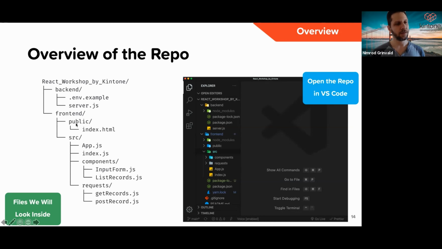In front end, there's a public folder. It may have some additional files. What you need to worry about is just the index.html file. That's important for the code, but we won't be doing anything with it. It's just there. And then in the source folder, we've got app.js, index.js, and two other subdirectories for components and requests. Some of those files might be, for the most part, empty, like input form.js and postrecord.js. We'll be filling them out later. Don't you worry about it.